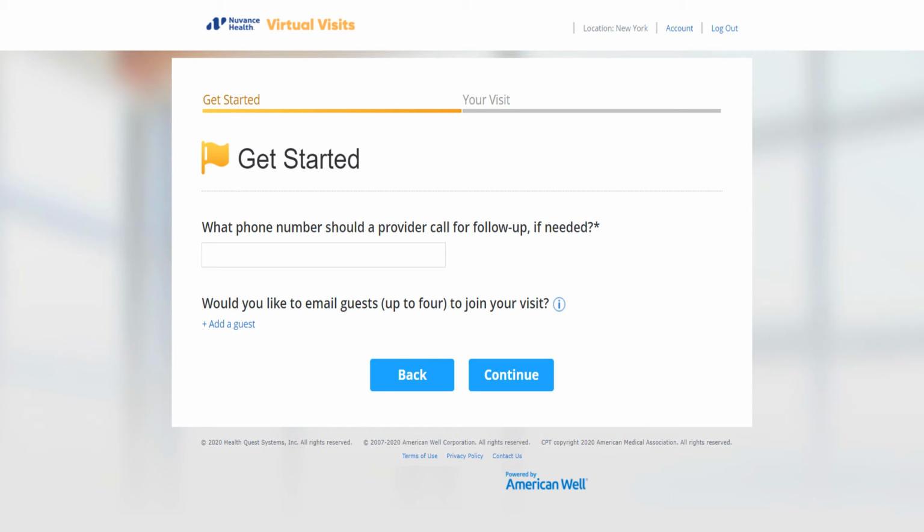On the Get Started screen, you'll be asked to enter a phone number at which you can be reached during the visit in case the sound quality is unreliable. Your doctor or clinician can then call you. You can add a family member or trusted caregiver to the visit by entering up to 4 email addresses. Click Continue.